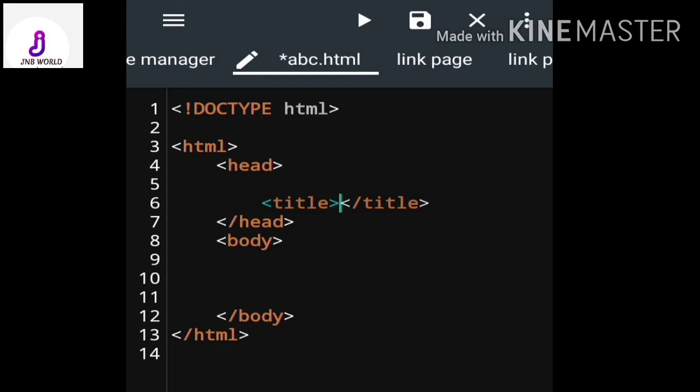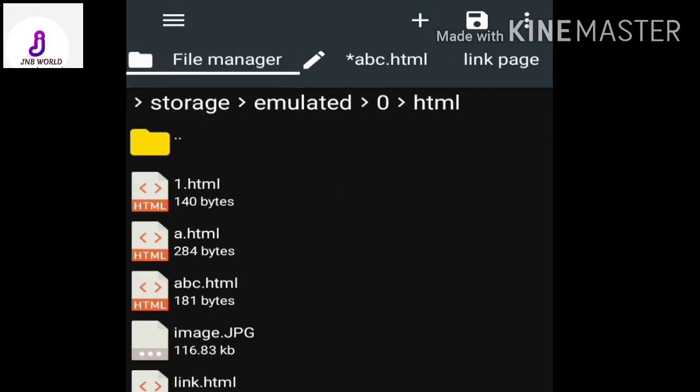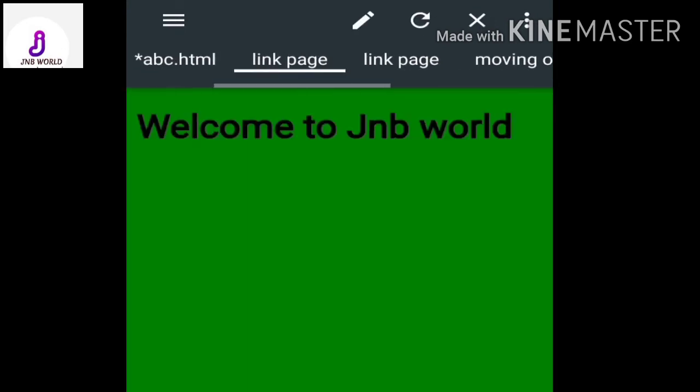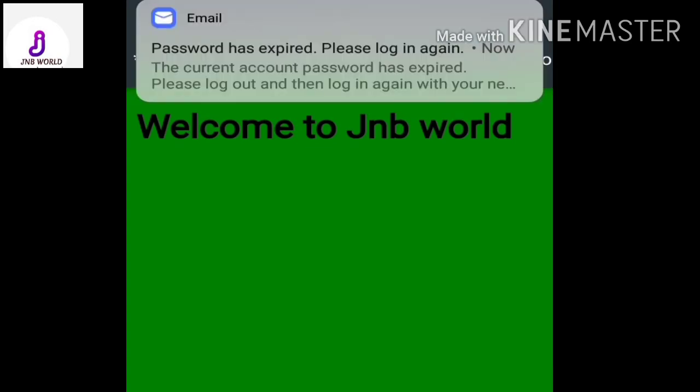I'm going to the file manager, and these are my already made HTML pages. I have to link this web page, link.html, to my current web page. I want to link this particular web page, and its name is link.html.